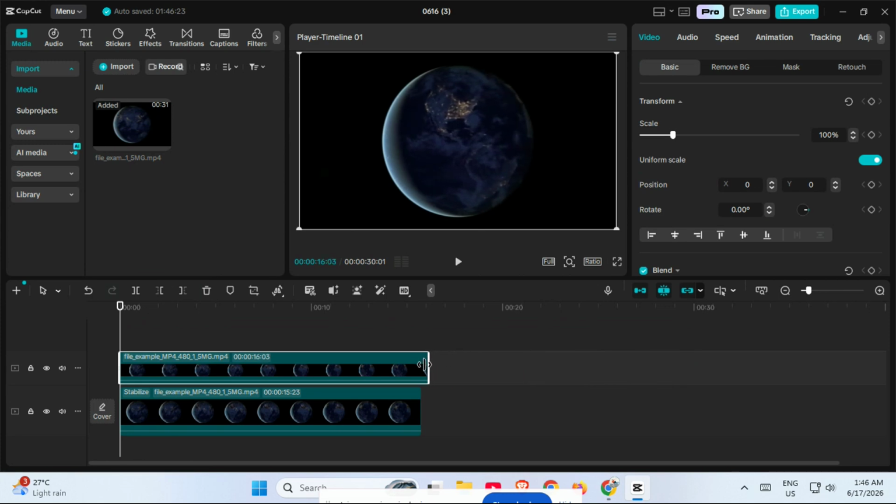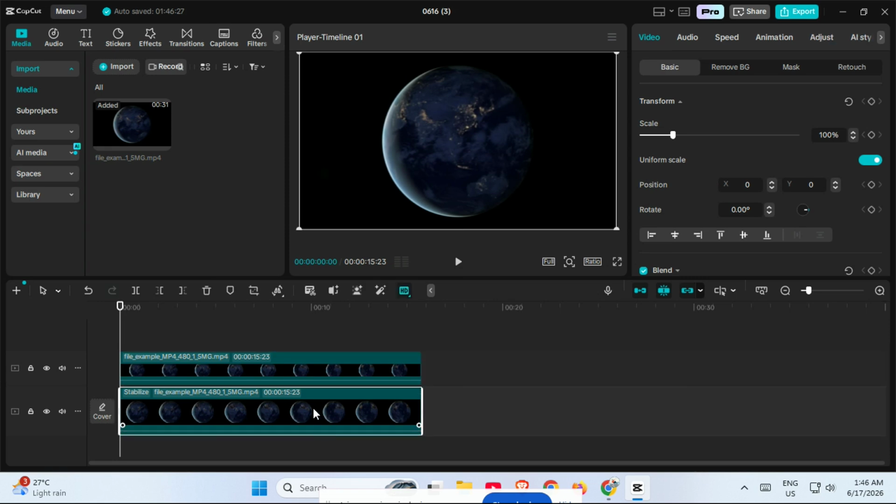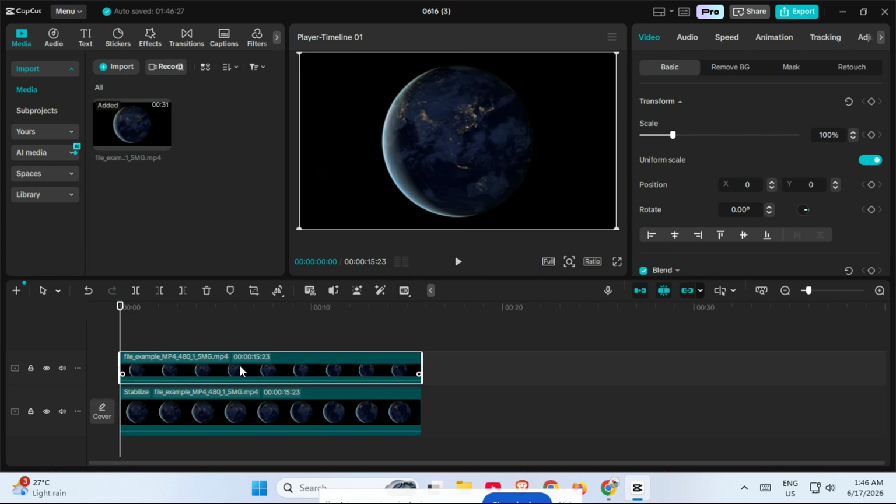Now drag the first video down to the timeline. This first clip will act as the base layer, so place it on the main video track at the bottom. After that, drag the second video to a track above the first video. This is important because the top clip needs to sit over the bottom clip, so you can position each one independently and create that split-screen look.